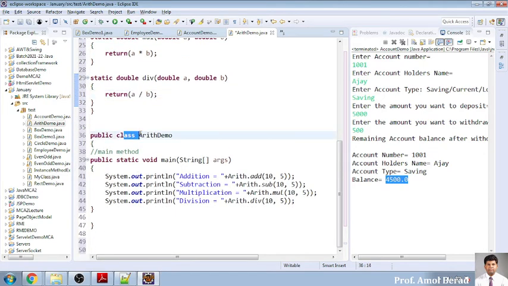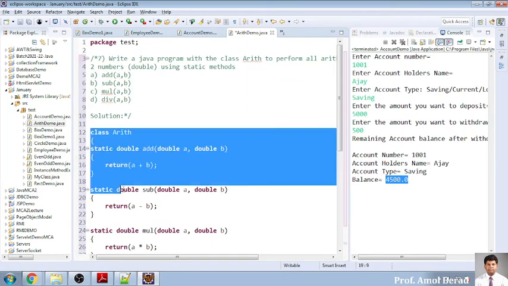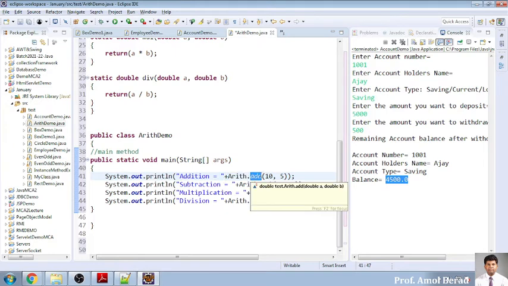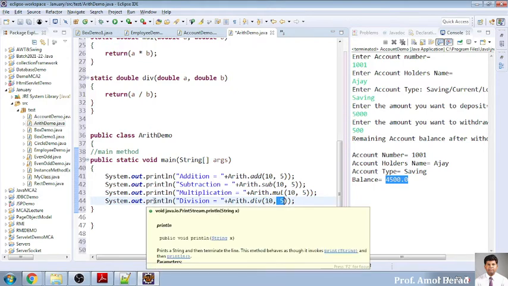And one more class will be using the functionalities written in this arithmetic class. I want to do addition. I will call it very simply: the name of the class above, dot add. I will never use the new keyword, I will not create an object anywhere. I am directly calling the function and passing the parameters: 10 plus 5, 10 minus 5, 10 into 5, and 10 divided by 5. I am passing the values and that will return me the output.